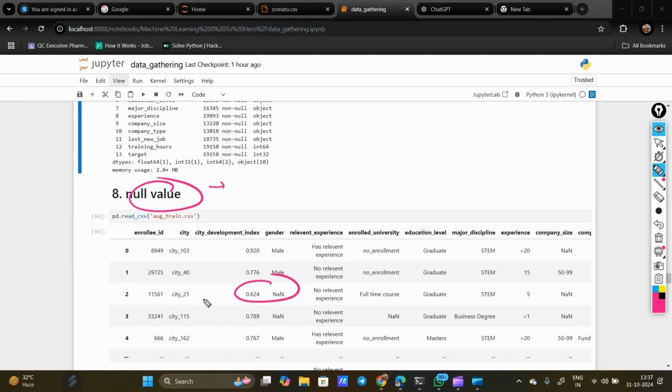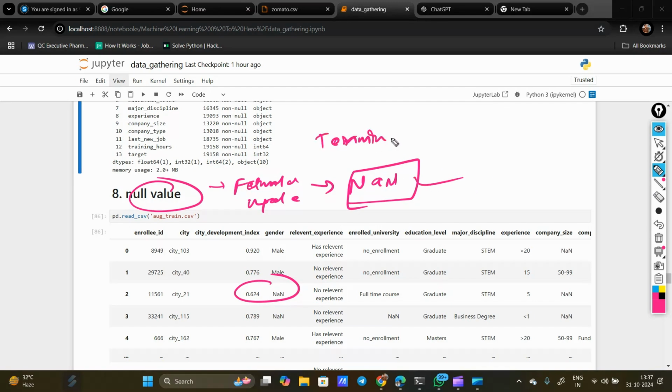So here in the second row, what is there? City 21 here. The gender has not been defined. They have not defined whether it is female or male. So they have given NaN. So there is no use of that data. So we need to terminate or delete this.